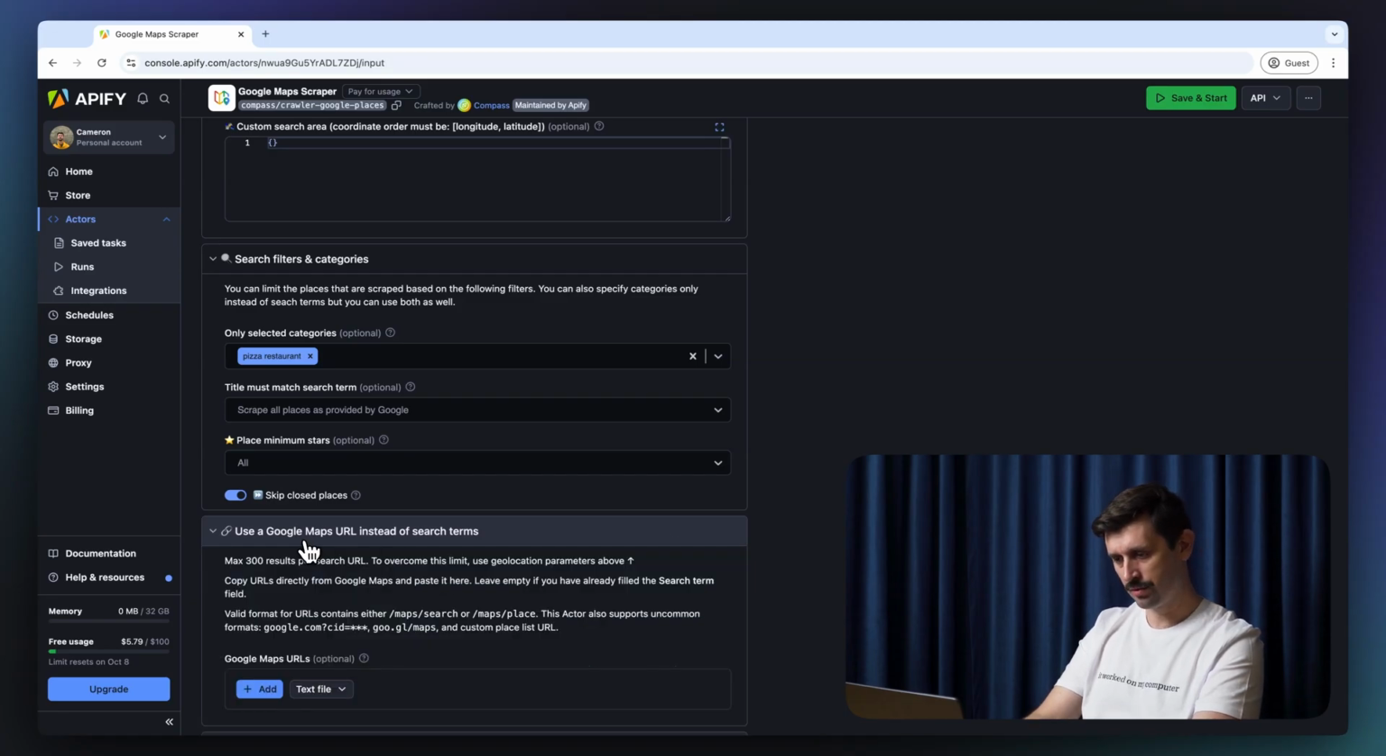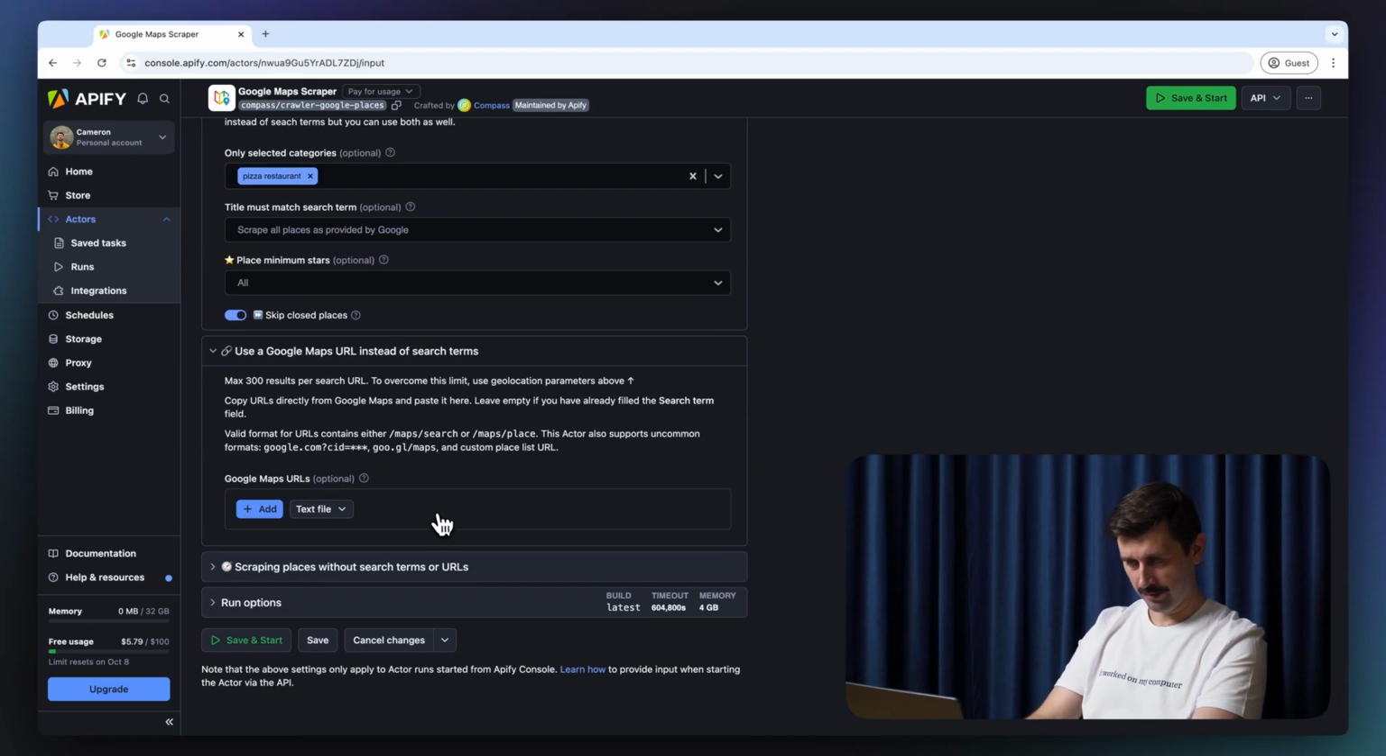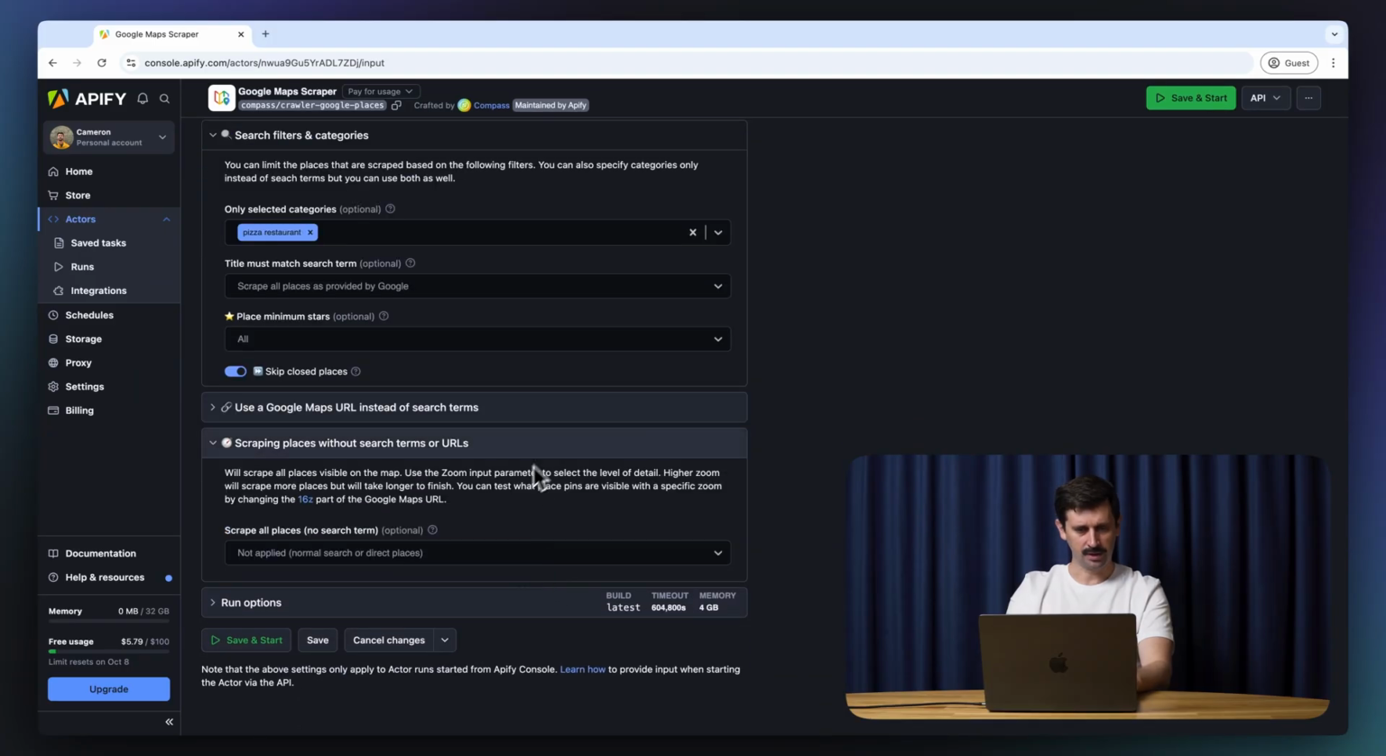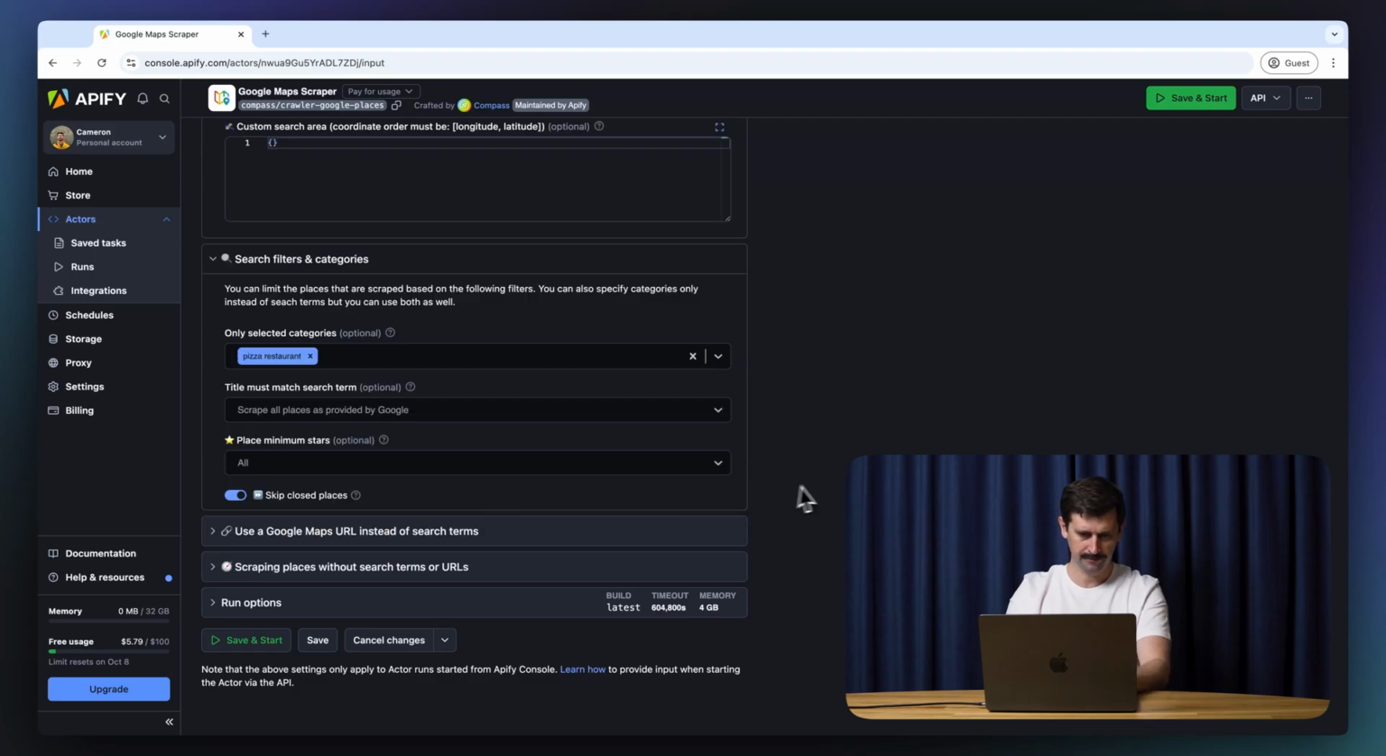I could utilize a direct URL that was generated on the Google Maps platform, but we're going to be utilizing just our search terms today. And this last function is for a more broad stroke if I'm trying to collect as many business locations as possible across large geographies. Not applicable for this use case.